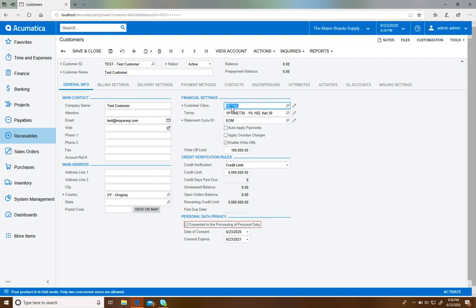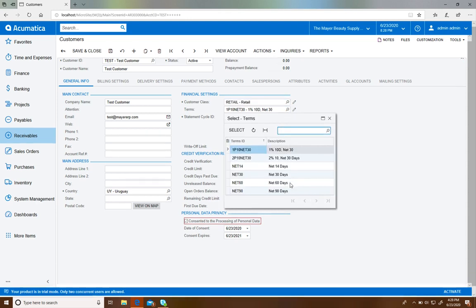Now, just because that's the default for the class does not mean you're locked into that. So if I wanted to click on terms here and click on the magnifying glass, here I have all the other terms that have been defined in my system, and I could pick a different one.